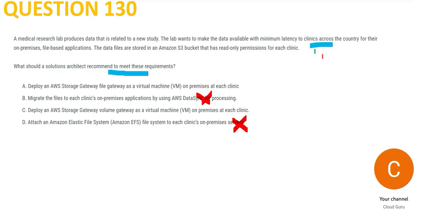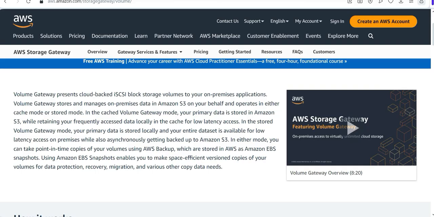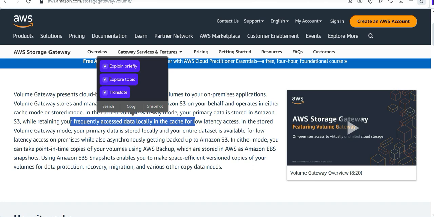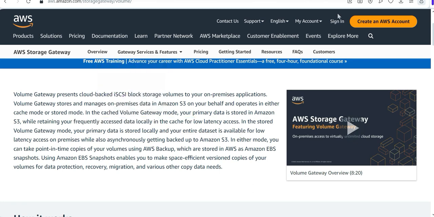Okay, boss, we know both are using Storage Gateway. Which one should I use? File gateway or volume gateway? One thing we should check is this: volume gateway stores and manages on-premises data on S3 on your behalf and operates in cache mode. In cache volume gateway mode, your primary data is stored in S3 while retaining your frequently accessed data locally. So if there are some files you use very often, that copy is kept on premises. Otherwise the data is always kept in the S3 bucket. That is volume gateway. What about file gateway?